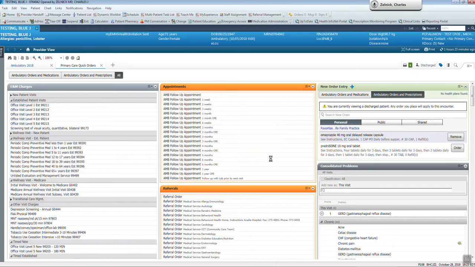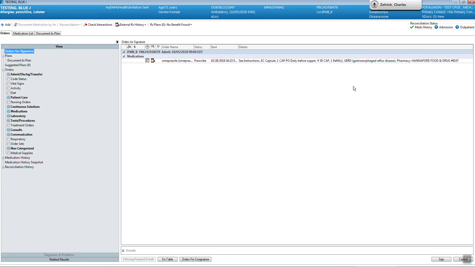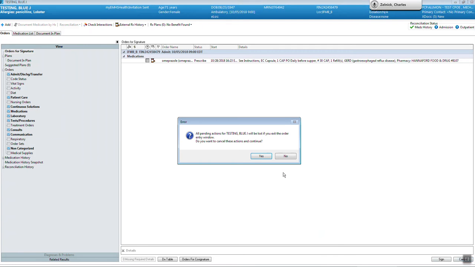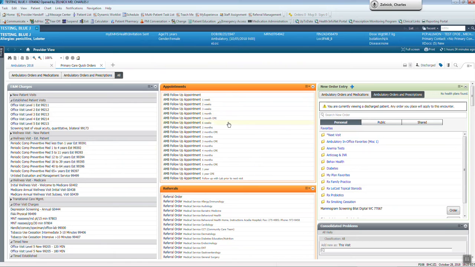So now this patient is ready to leave, and we'll send them up front, but we need to do one more thing before we send them on their way, and that is that we'll need to communicate with our front office when we want them to come back. And in this case, we've looked ahead. This patient needs to come back in 2 months, so we're going to click the follow-up ambulatory appointment in 2 months.